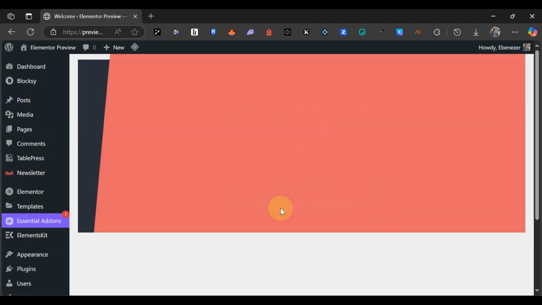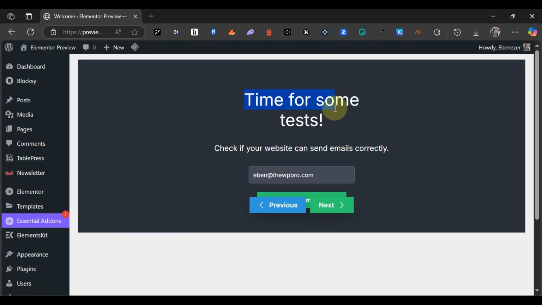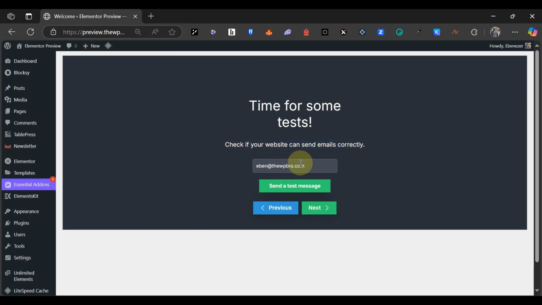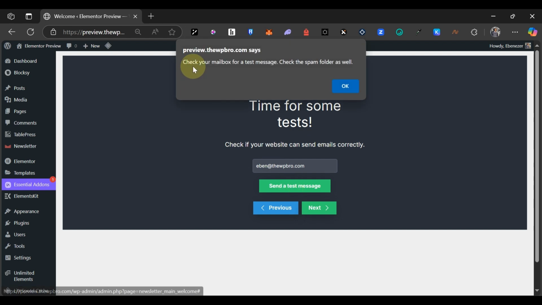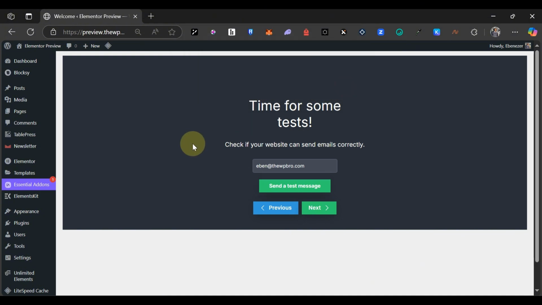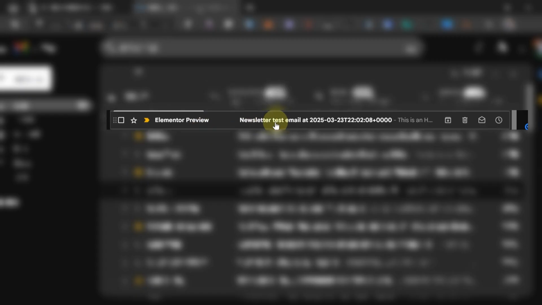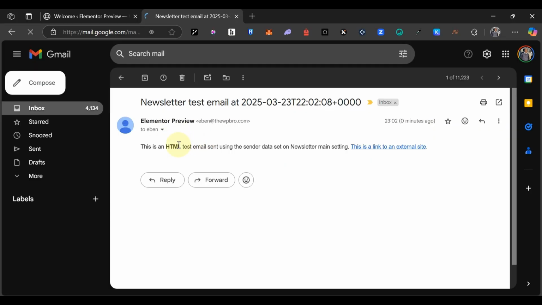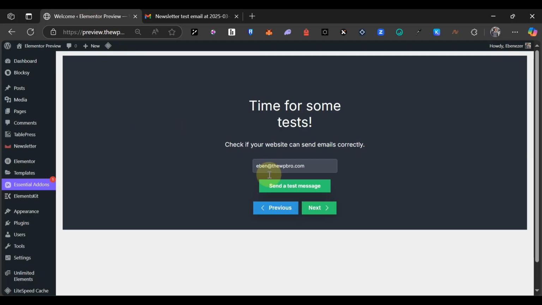Now click on next and it says it is time for some tests. Now to know whether your website can send out emails without any issues, we're going to run this test right now. So it says check if your website can send emails correctly. Now we're going to put in the email address we want to use for the test email and click on this send test message. So it says check your mailbox for a test message and also check the spam folder as well. Now I'm going to open up this email address to check the email. So you can see the test email here. Just open it up and yes, this is working as we want it to work. Now let's come back here and click on next.